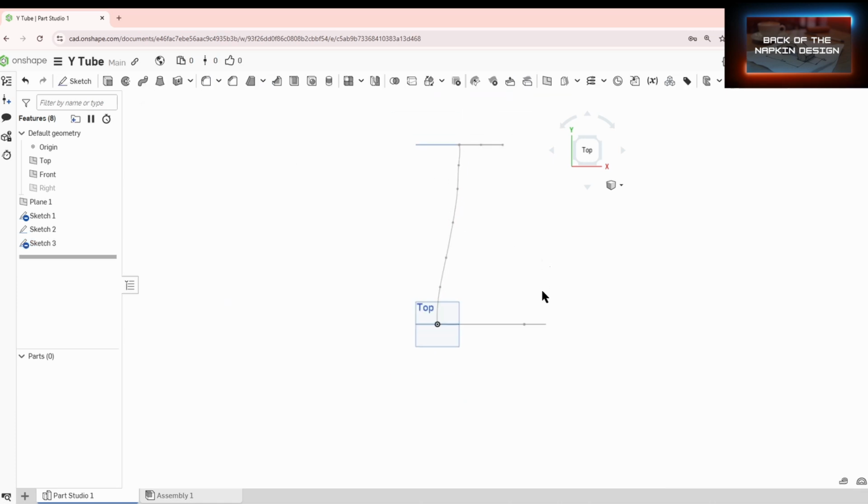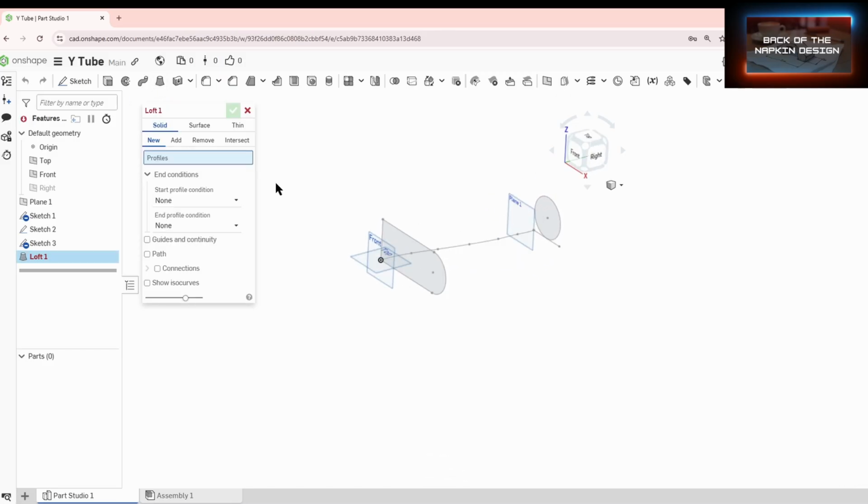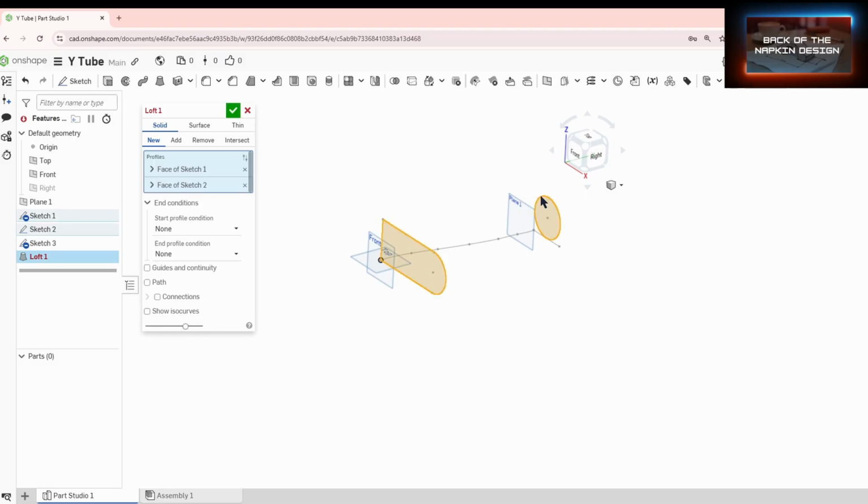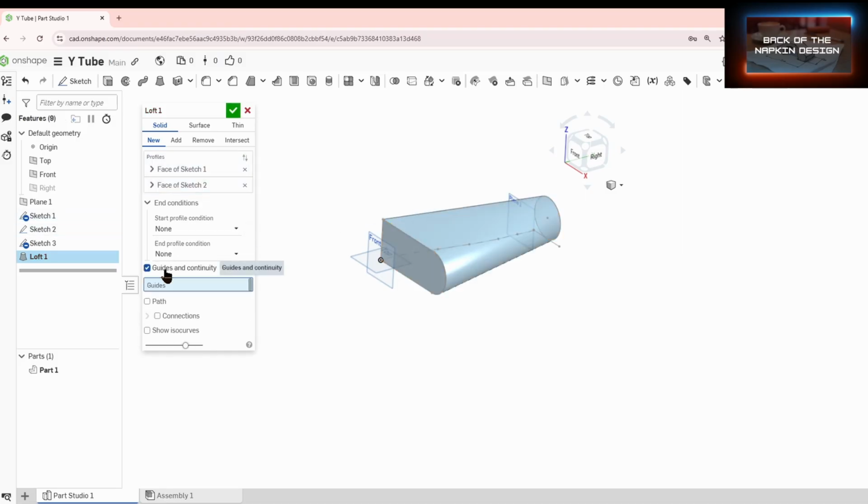Now we're going to rotate, and we want to loft this now. So we're going to go with loft, click on our profile, first profile, second profile, and then we're going to click on our guides and continuity, and then click on this guy right here.